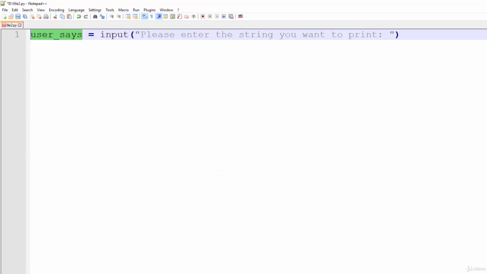This so-called storing or saving of the user's input is accomplished using the equal sign right here, which is called an assignment operator, but more on that later in this section. Following the equal sign, we have the input function, and again, don't worry, we will also discuss functions extensively in this course. For now, let's just focus on the use case of this code.